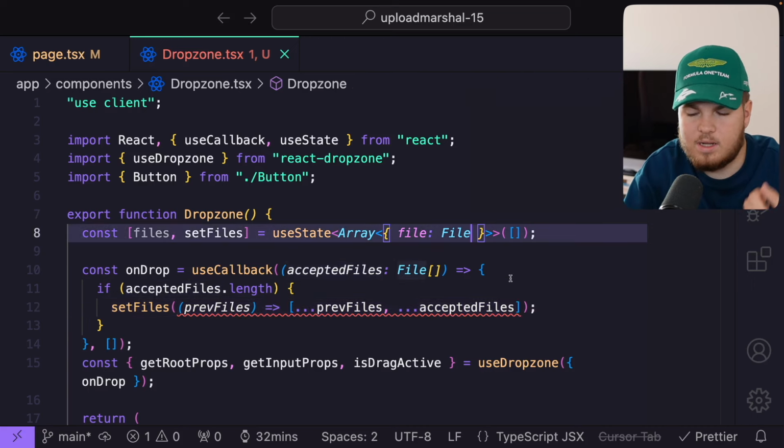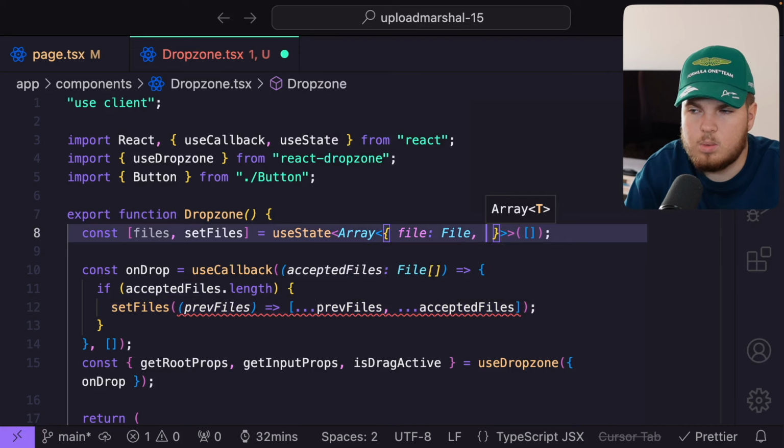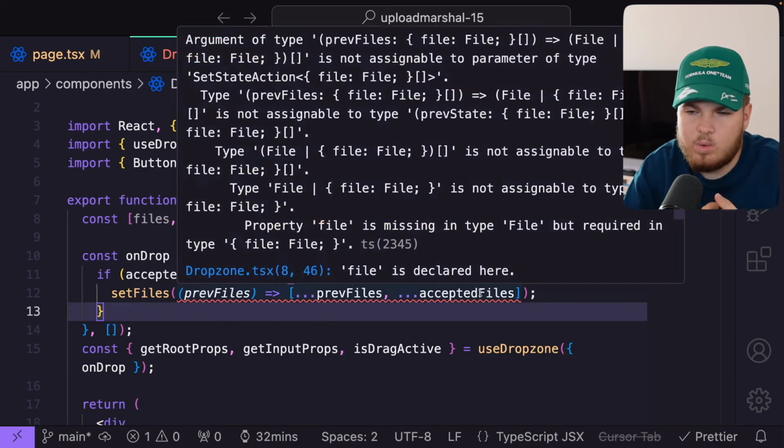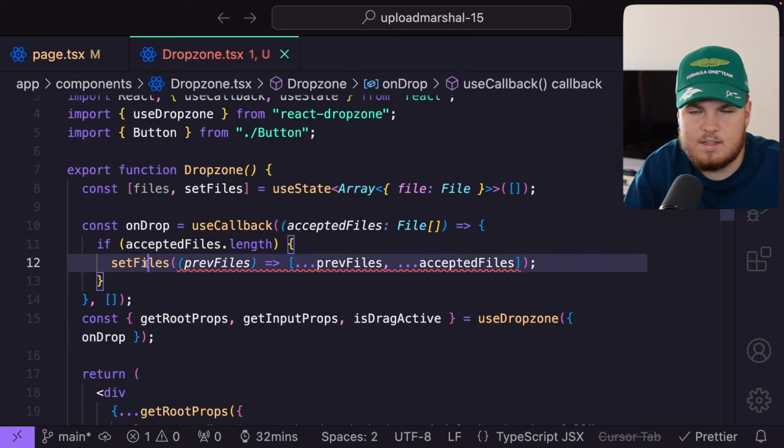Later on we will have another child. As an example, we will have an ID and we will have like this loading state. I will add that later on. For now we just want to store our file. And now we have an error for our right here set files manipulation function, whatever you want to call it.